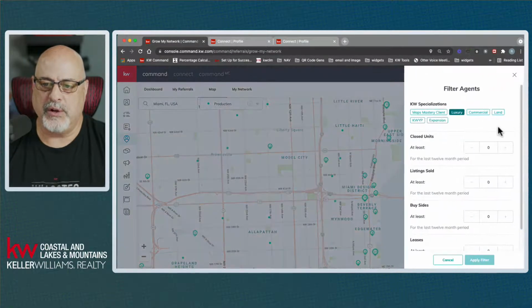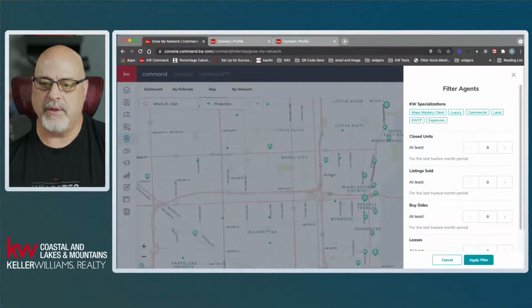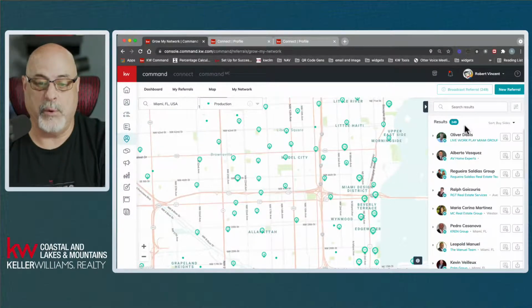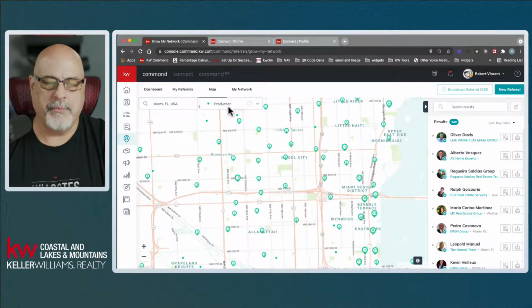We use the filters. I'll go ahead and clear these filters here and say that we're going to pull off the luxury. We'll reapply the filters for everybody, which brings me back up to 249 agents. Those are the agents in the zoomed in area that are under production. But maybe I'm looking for a specific market center in the Miami, Florida area.